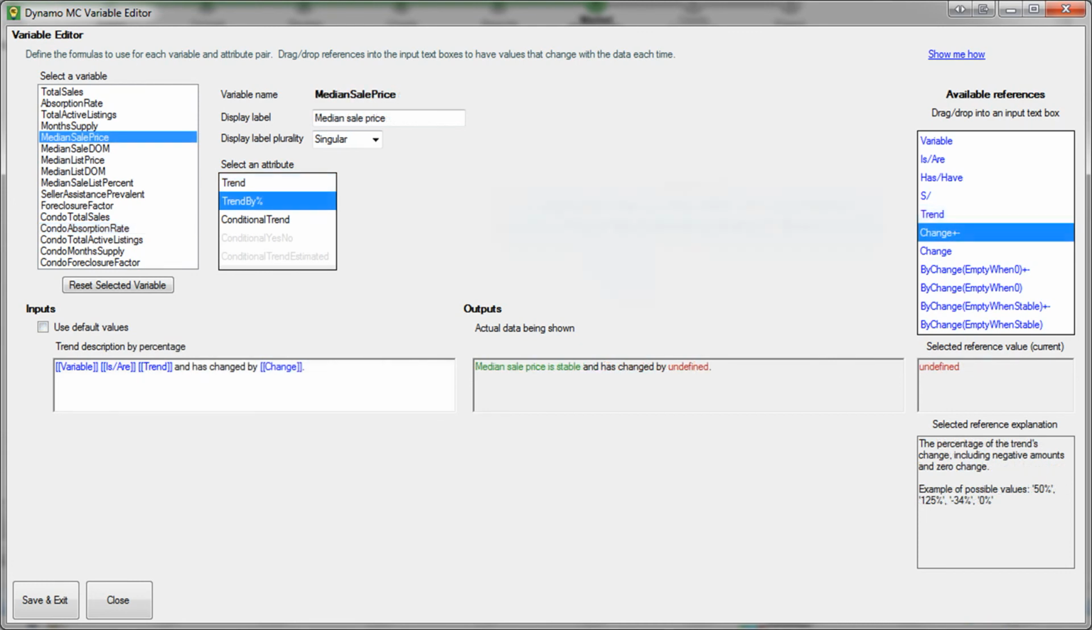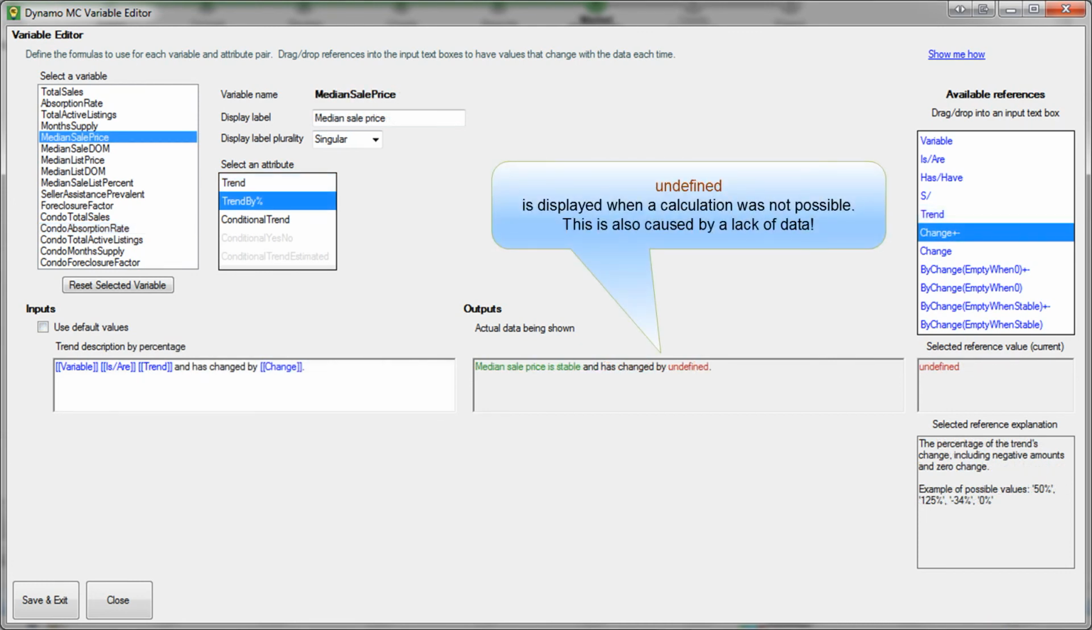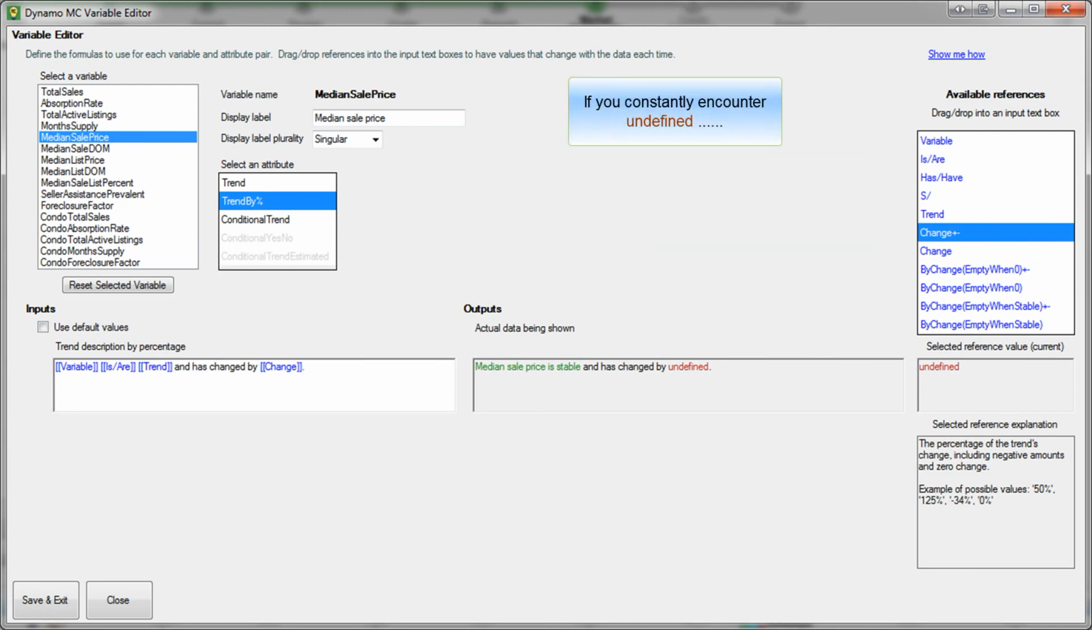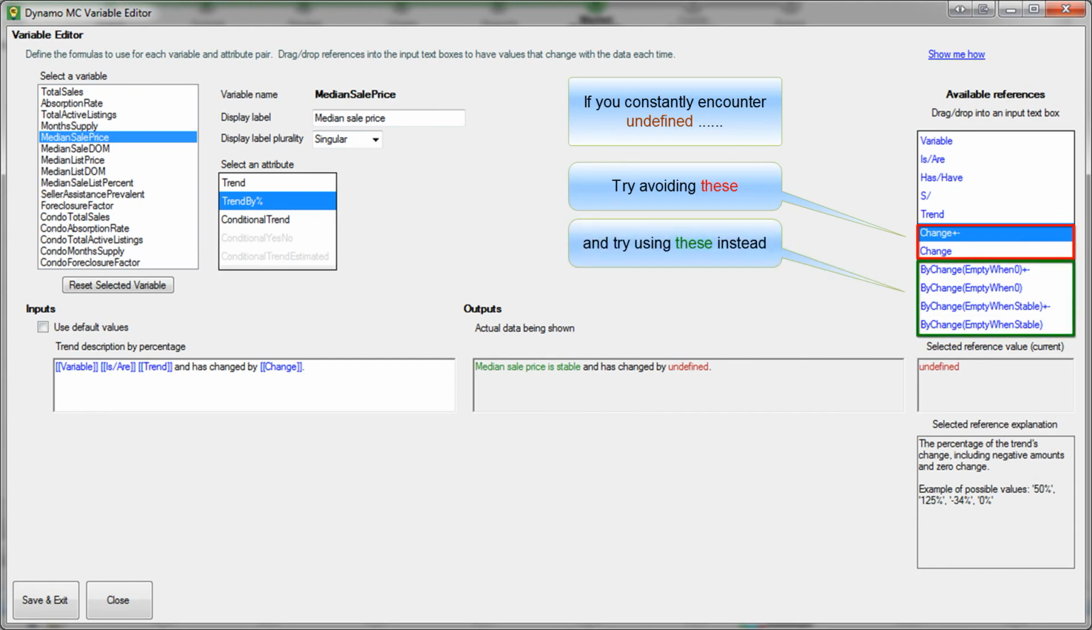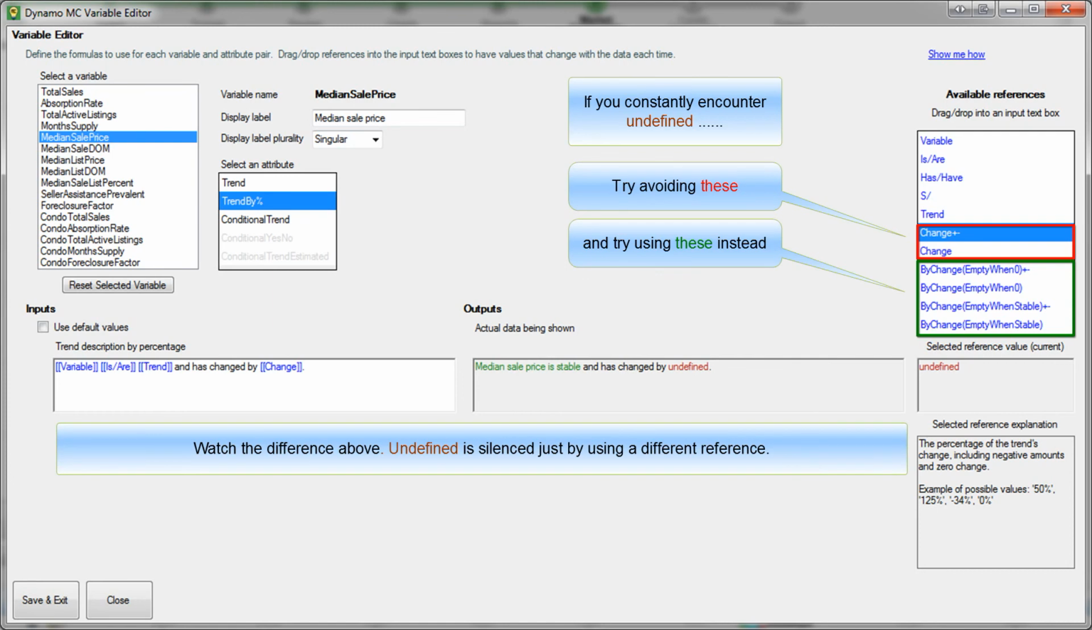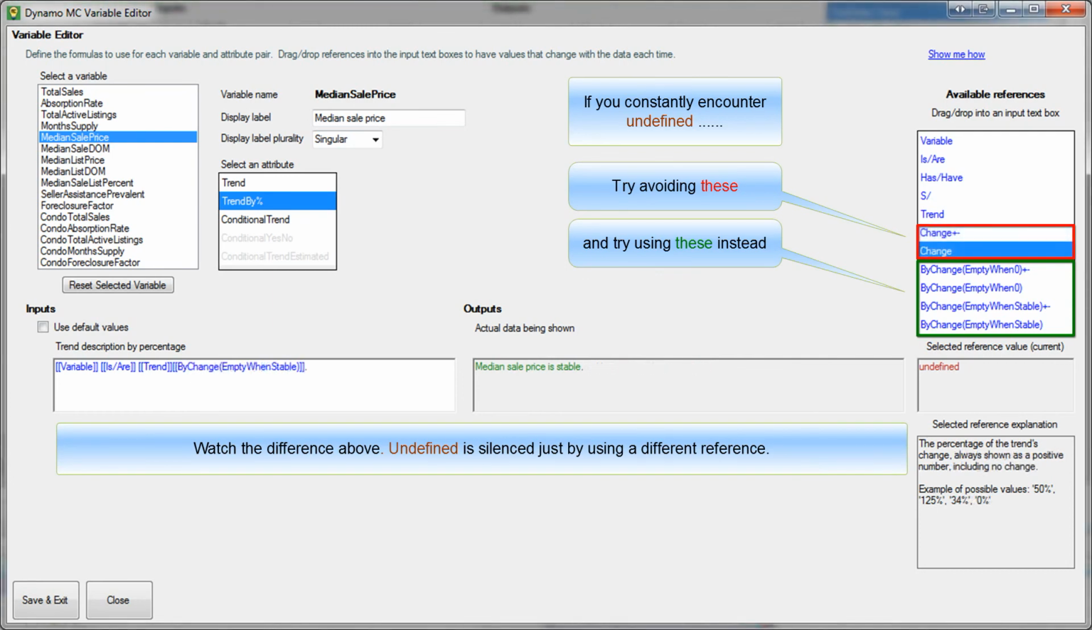You may also see the value "undefined" when a calculation is not mathematically possible. This also happens as a result of not having enough properties within the 1004 MC time windows. You may encounter "undefined" if you use the change or change plus minus references. If you regularly see this in your data, consider using one of the "by change empty when" references, as these will always show empty values when it encounters undefined.